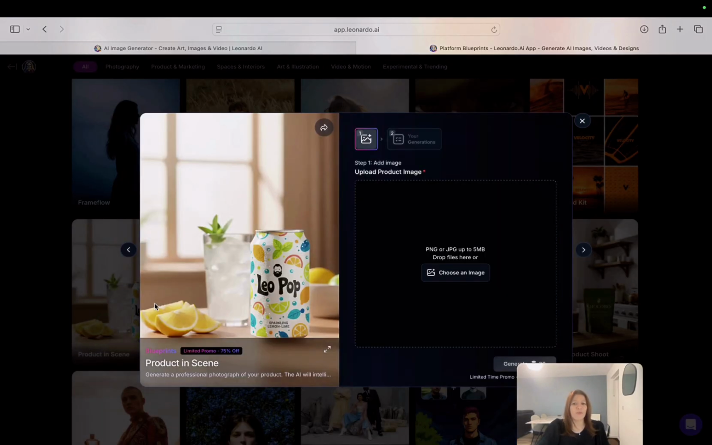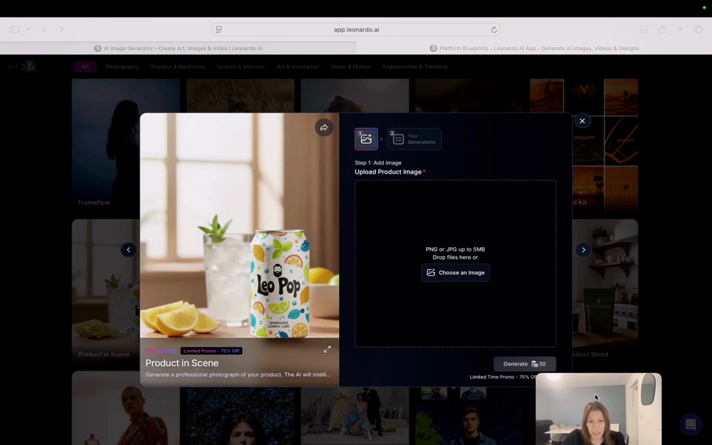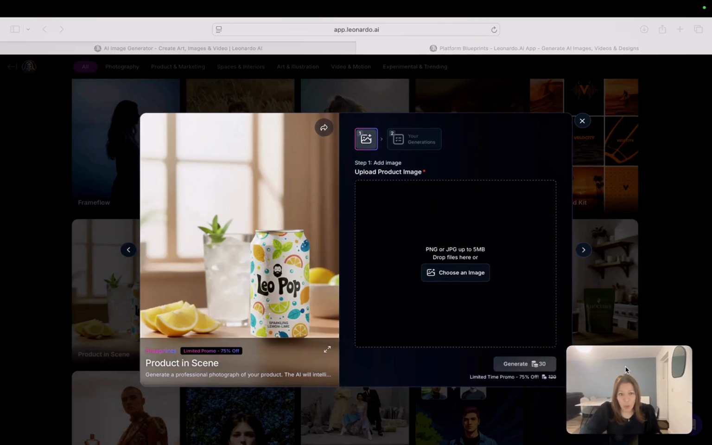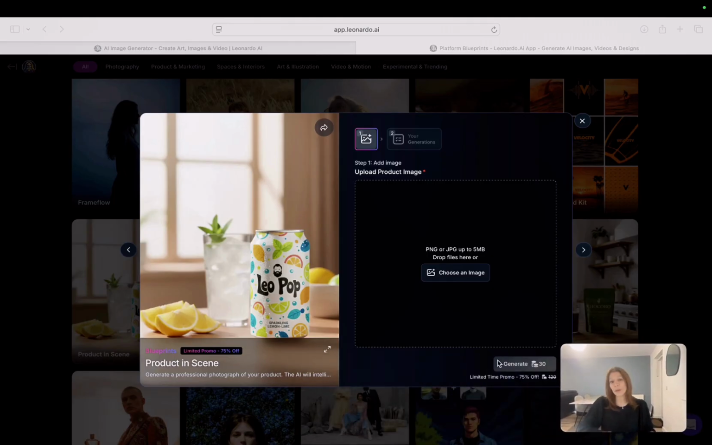So let's show you this one first. This one is nice and easy. Normally, to generate images down here, it costs 120 tokens. At the moment, it's 30 tokens because this is in a beta version.